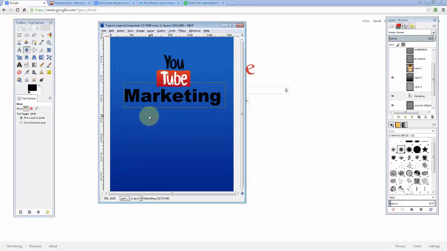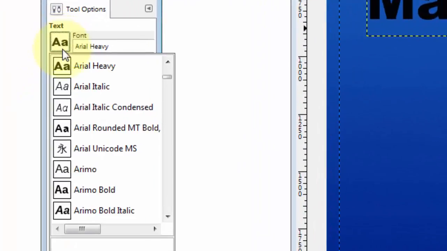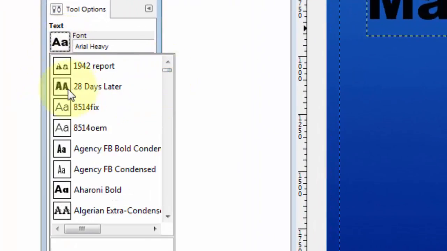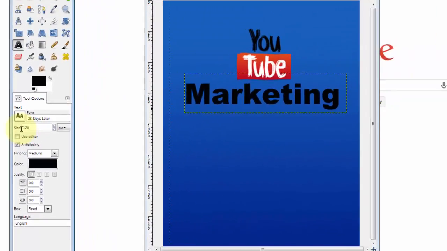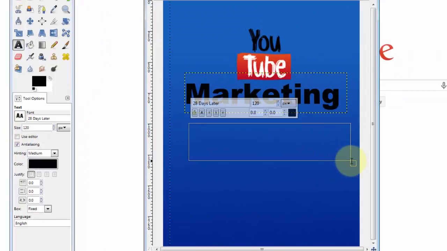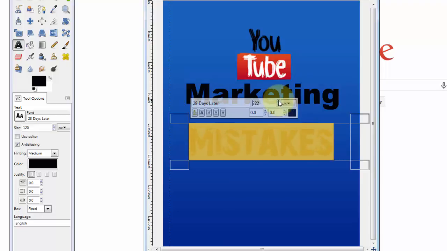Okay, now then the next line in our title is mistakes. Come on back to the text tool, and I want a different font, something a little more mistake-like, and I'm going to use the 28 Days Later font. And let's go ahead and change this to, let's say, 120. Left click, hold, and drag. Start typing, and that's not big enough for us, so let's select the text, hit the up arrow to make it bigger. Yep, that'll work.